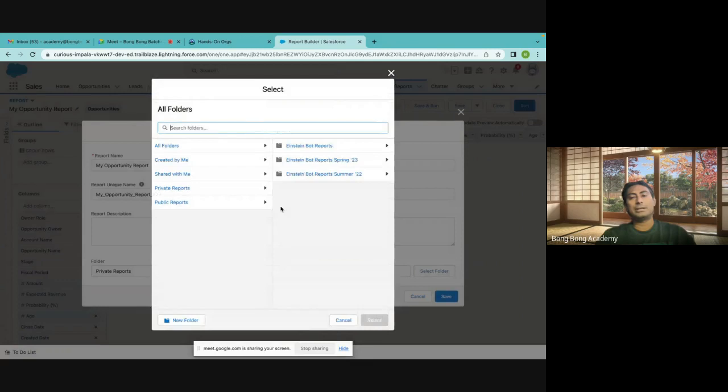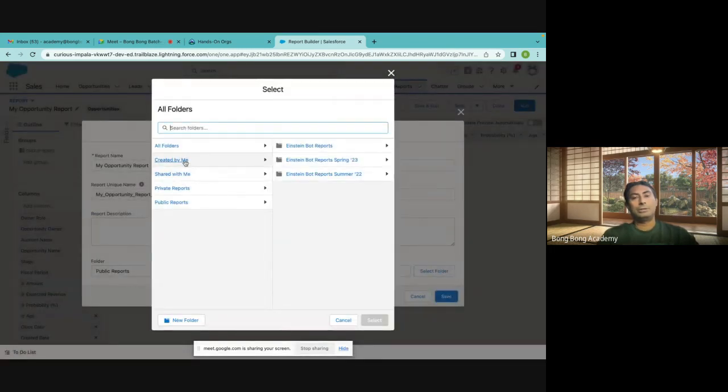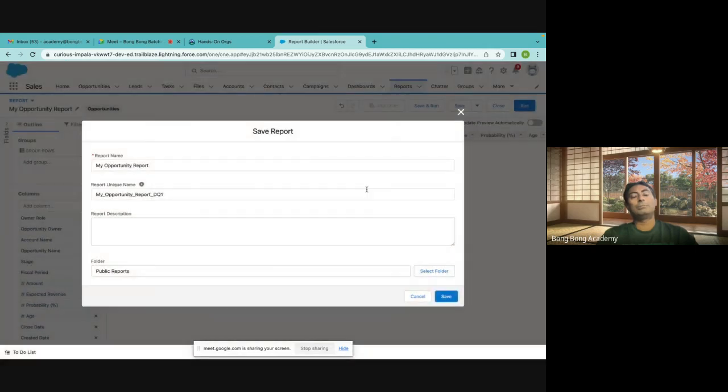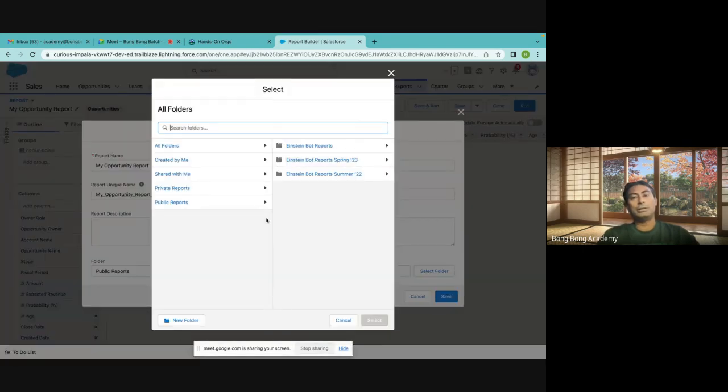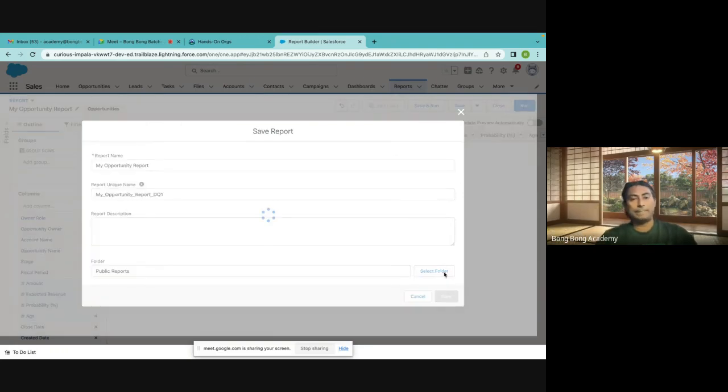What is this folder? It's just like Google Drive. If you save in a folder, you can share it to other people. So for now, I will keep it in a private folder. Public folder means the report is available to all users of your organization. If you have a private folder, in that case, you are the only person who can use this report. Nobody else can use this report. And you can also keep it in a new folder, and then you can share it according to how a Google Drive folder works, right? You can share that folder to other people. Individual reports cannot be shared. You have to share the folder.